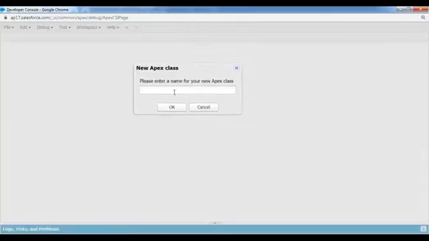Click on this Apex class link, then it provides a small dialog box. Inside this dialog box, you have to specify the Apex class name, with which name you want to create the Apex class. Whenever you are creating the Apex class, please give a proper meaningful name for the class. You can't create two Apex classes with the same name, because Apex class name should always be unique. Now I'm giving the class name as employee details.